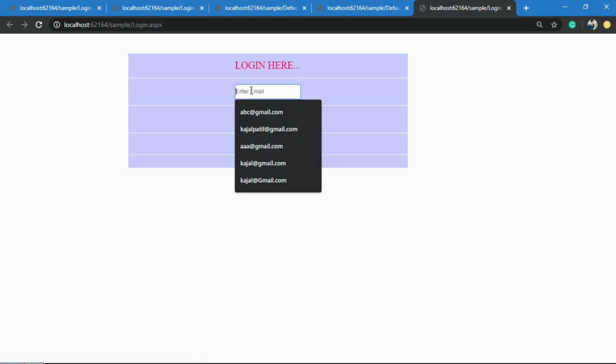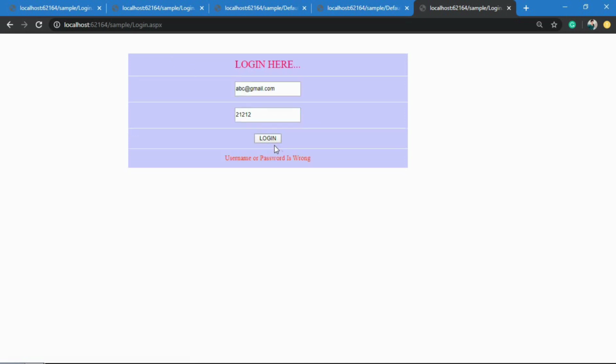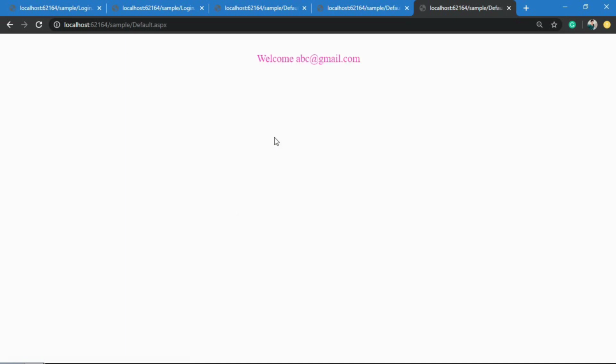Yeah, we can see the placeholder and also the red color for the wrong input. Yeah, so now it looks pretty.